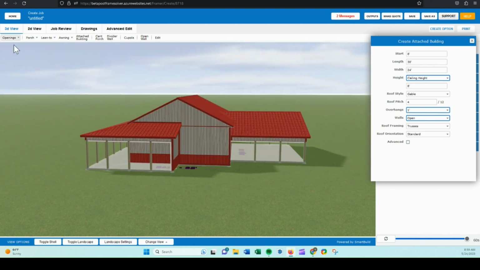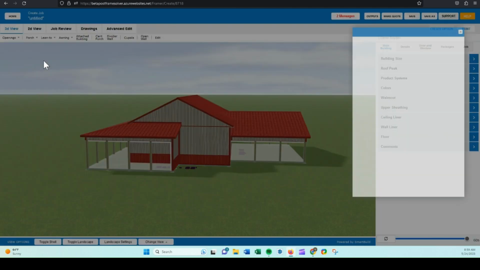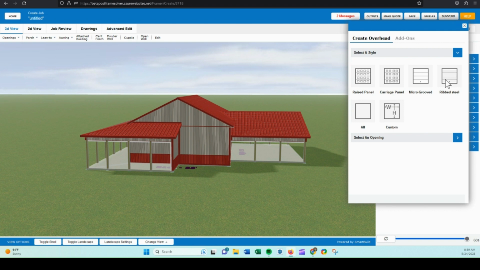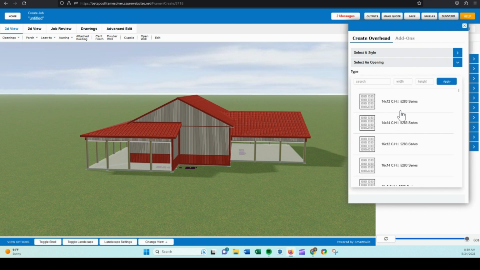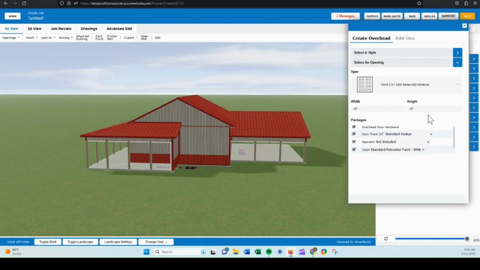So for the next part, we'll move into openings. We have several types of openings, starting out with the large openings first, overhead doors. You can have your own styles set up in here. If I choose a carriage panel door, I can sort by size. If I want to look for a 10-foot tall door, it sorts down to my 10-foot tall doors. I can choose a 10 by 10, pick the one here at the top.